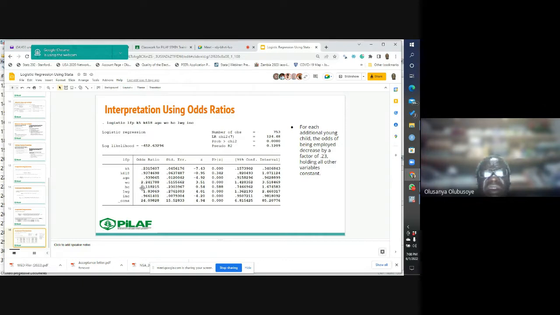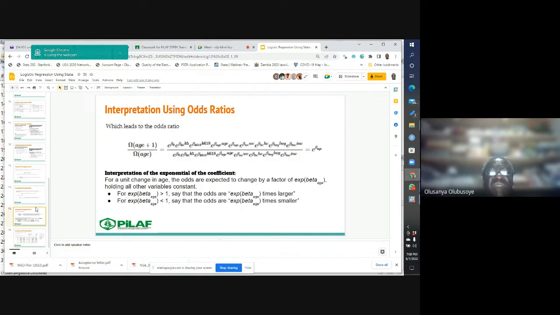So once the odds ratio is less than 1, then the odds decrease. The odds ratio is decreased. But if it is more than 1, then it increases. So you need to be able to master the way you will be able to interpret.